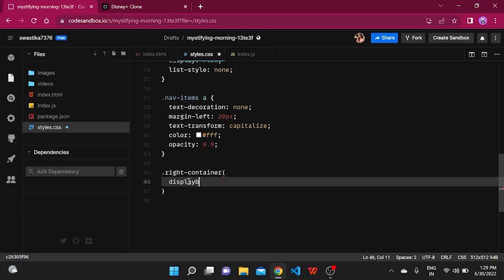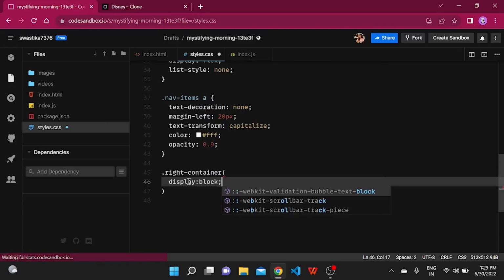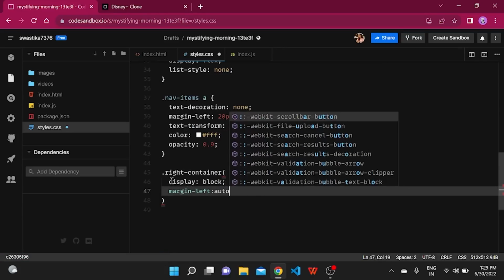I'll put the display here as block and the margin to the left as automatic so that it automatically assigns it to the rightmost corner of the navigation bar.